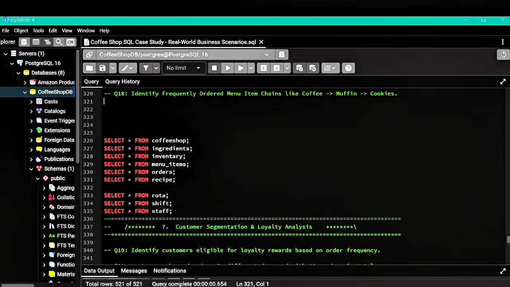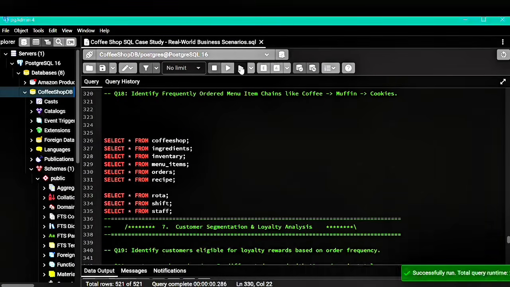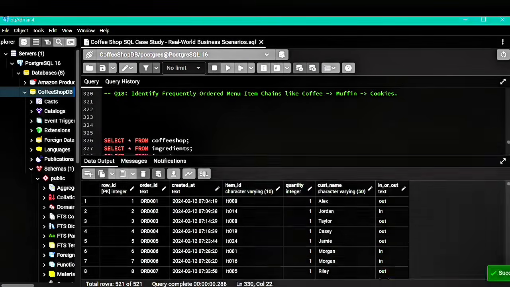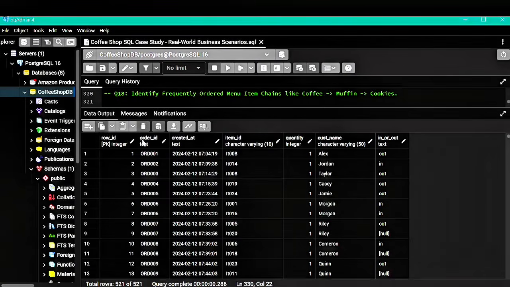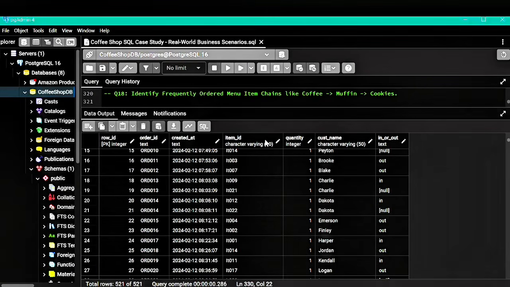Let's understand the tables we are going to use for this query. The first is the orders table. It contains order ID, date column, item ID, quantity, customer name, and in or out, but we are going to use order ID and item ID from this table.